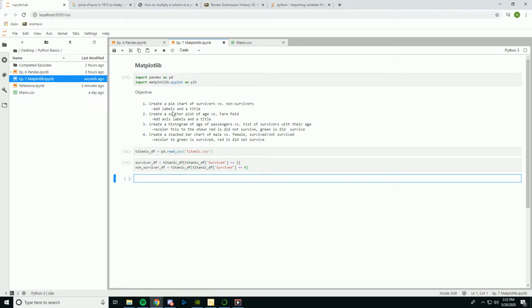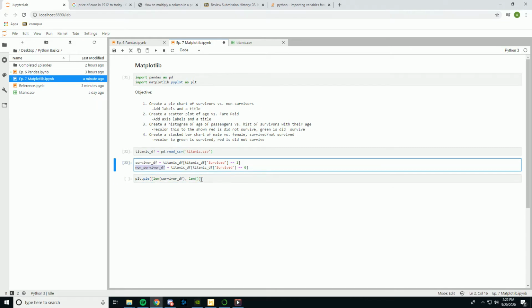So now we need to just create a pie chart of this. To create a pie chart, we will use plt.pie, using our abbreviation plt. And pie charts accept a list of things that go into the pie chart. So we will create a list here. What we're really looking for is the number of survivors and the number of non-survivors. So that would be the length of our survivor data frame and the length of our non-survivor data frame.